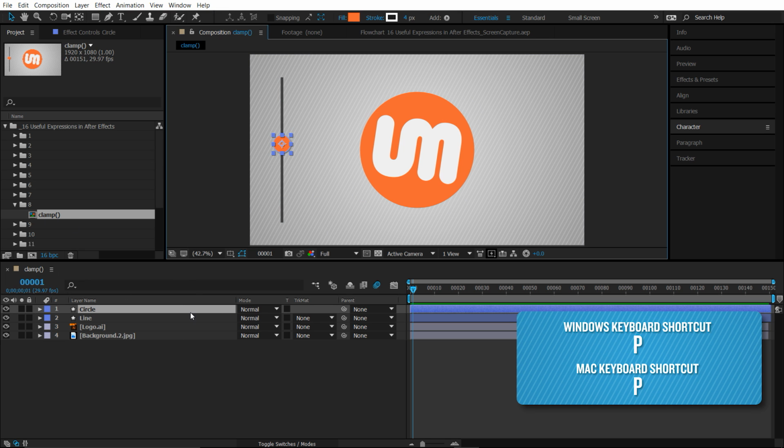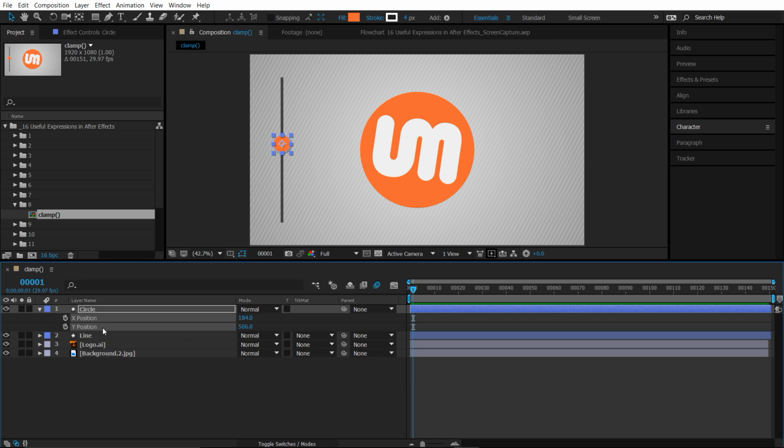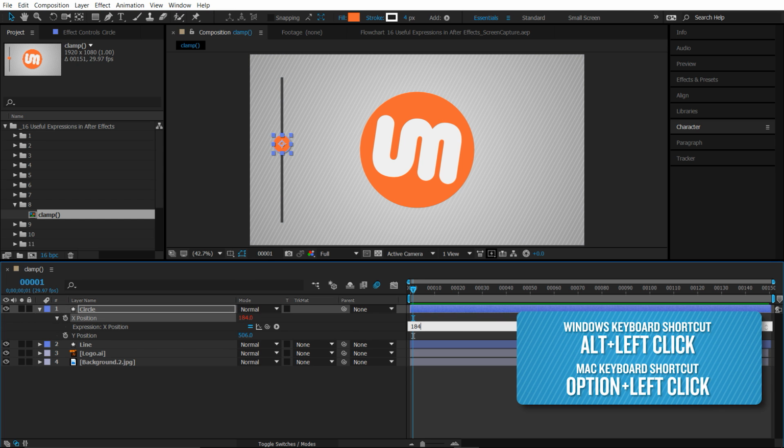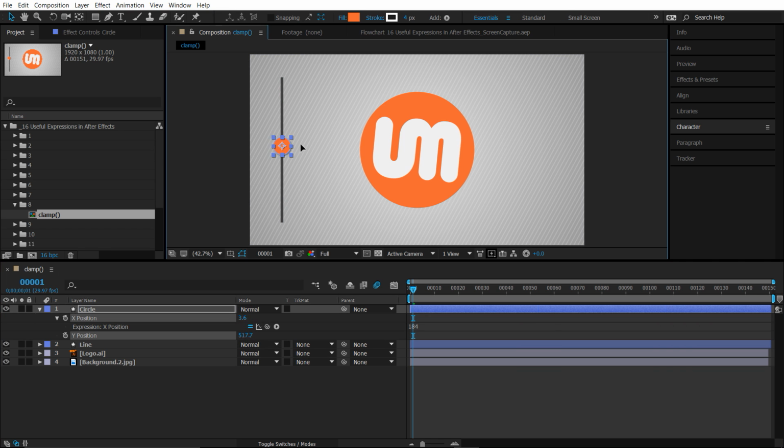I'm going to hit P to reveal the position. I'm going to right-click in here and choose separate dimensions. Now I just have x and y. For the x, I just want to keep it at 184. In other words, I don't want it to go side to side at all. So I'm just going to Alt-click in here and type 184. When you do that, it restricts you to 184. Now if I click and drag it to the side, you can see that it's not going anywhere.